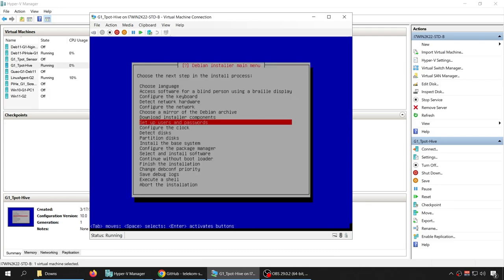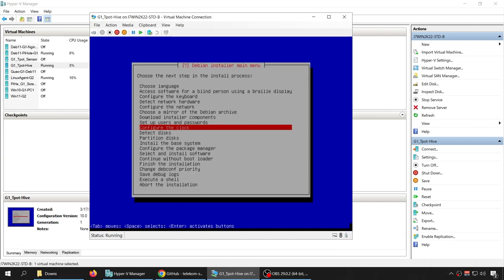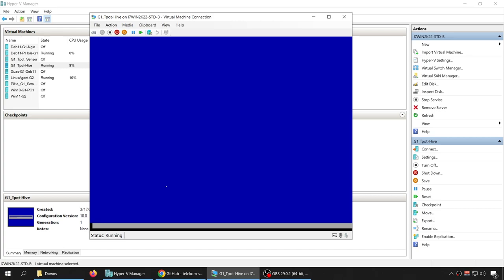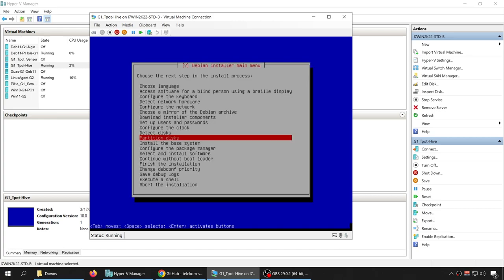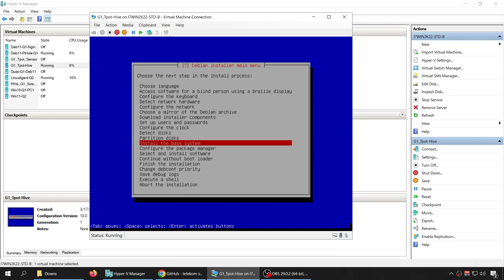Okay, so set up users. All I'm doing is continuing, going next, next, next on the steps. Set up users and passwords. Enable shadow password, yes please. Configure the clock, it will automatically do it. Detect the disk, yes. And it's going to set up the partitions the way that it wants. It's going to partition the disk. It doesn't give me an option to partition a specific way. It's just going to do it for you guys. Although it says an expert install, it just does it for you.